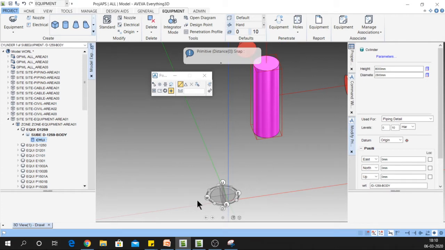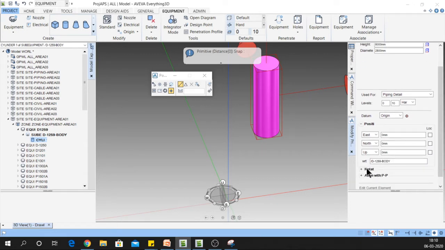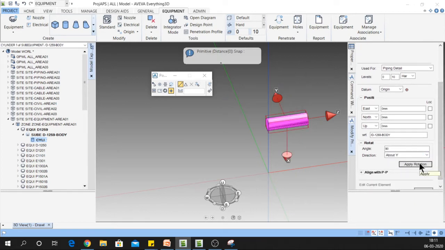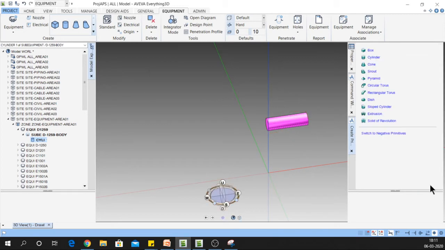Now we require it in east-west direction. So we have to rotate it. Here below there is a rotate option. We will come here and we will say 90 degree. And we will rotate about Y first and we will see what changes it shows. So it has been rotated in this direction. Now we will say next.